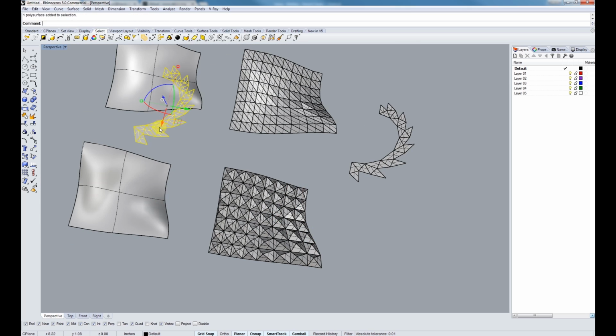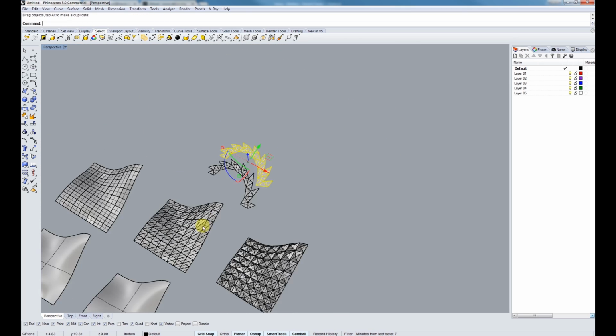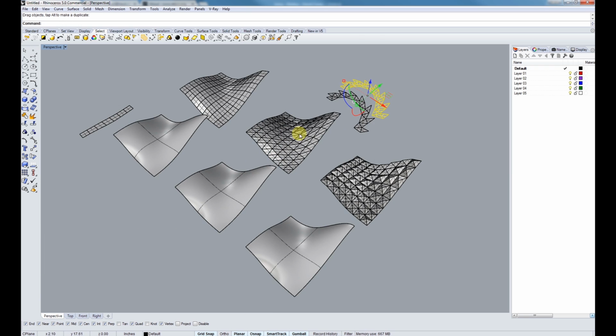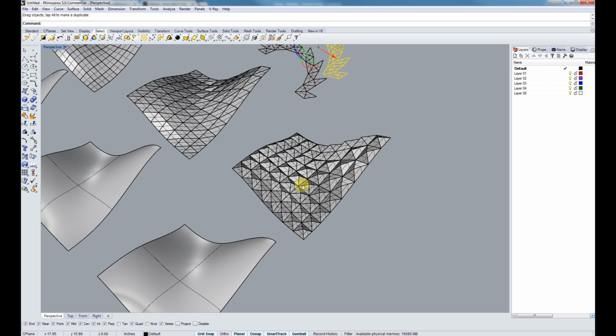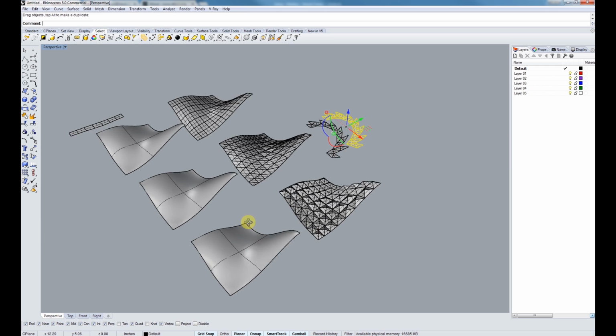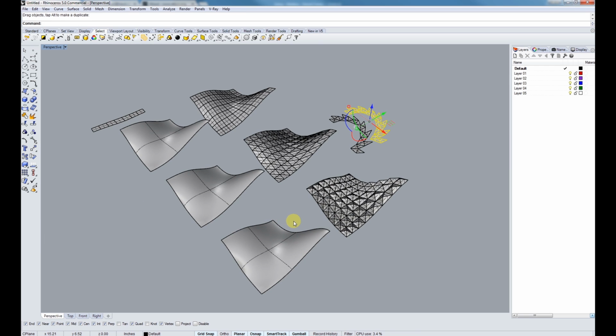So these are the basics of subdivisions: quads, triangles, and then normal facing pyramid subdivisions. Basically these would be really helpful for placing a skin on your structures.